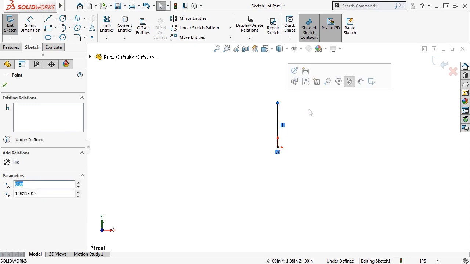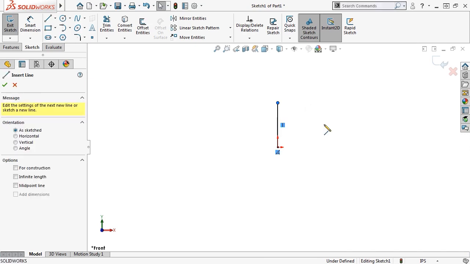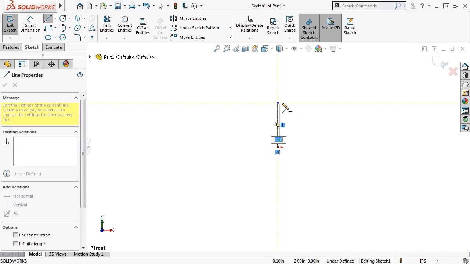Let me sketch another line. Starting at the upper endpoint, if I move the cursor away from the endpoint, you can see a different type of feedback. Yellow dotted lines that extend across the graphics area. These are inference lines. They let you utilize existing geometry to create new sketch relations. For example, if I sketch a vertical line while the inference lines are displayed, notice a coincident and vertical will be added. I'll click to place the line, and you can see the two sketch relations added.